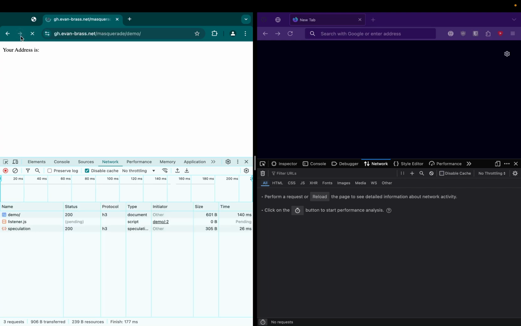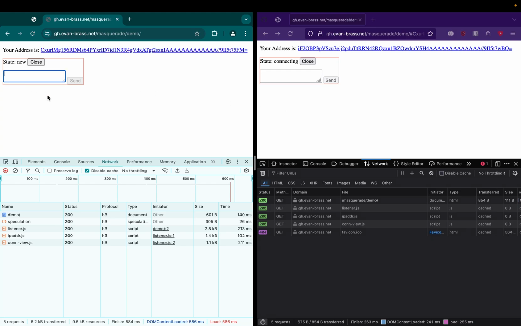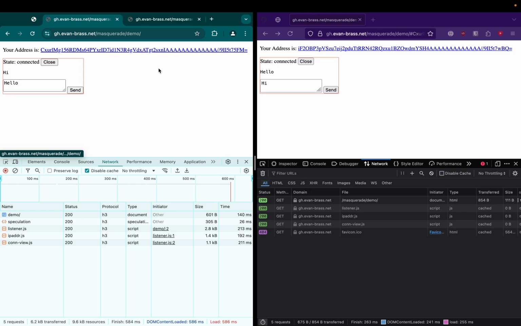I'm going to load it up here so you can see how it works. Here's my address. I'm going to share it with someone. Send some data back and forth. And I'm going to use it multiple times. Same address with two different clients, if you will.